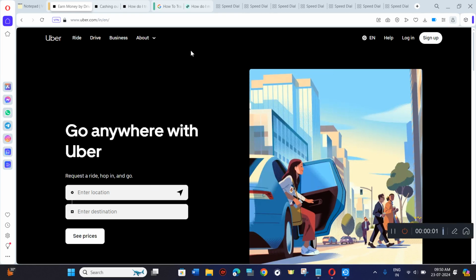Hi guys, in this video I will show you how to transfer Uber Cash to Cash App.